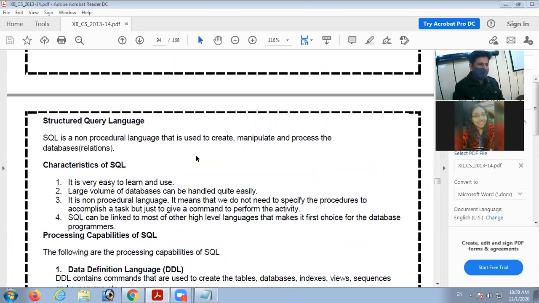So SQL is a non-procedural language that is used to create, manipulate, and process databases. So we can create databases in SQL. Characteristics of SQL: it is very easy to learn, and large volumes of data can be handled.